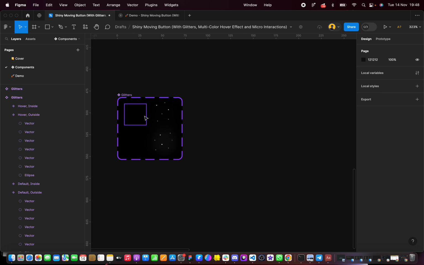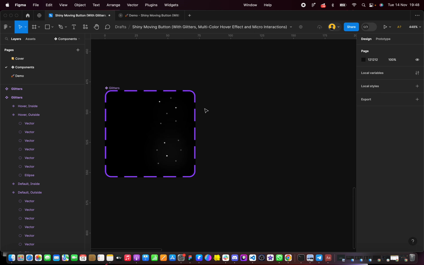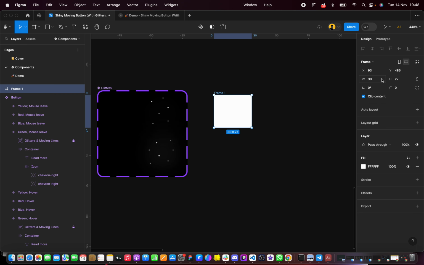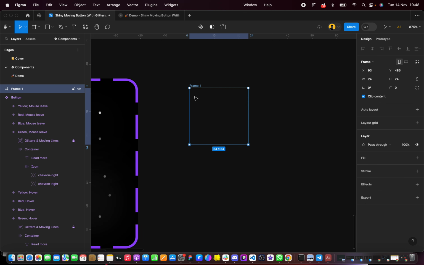So the first thing we want to do is let's bring in a frame, and let's make sure the size is 24 by 24. And the next thing we want to do is to delete this fill, right? Another thing is I always like to name every object, every frame that I use. So I'm going to rename this. Let me just name it glitters for now.